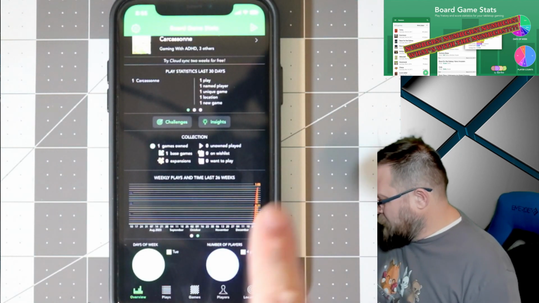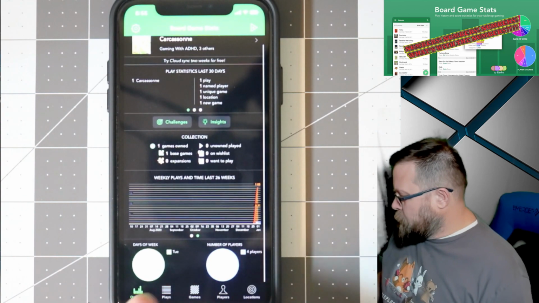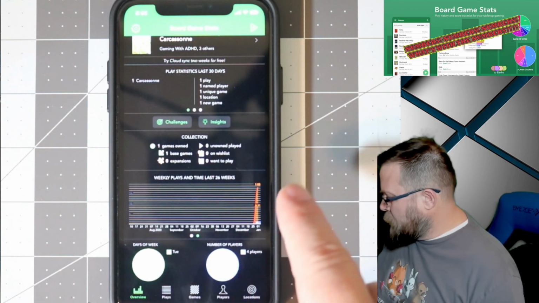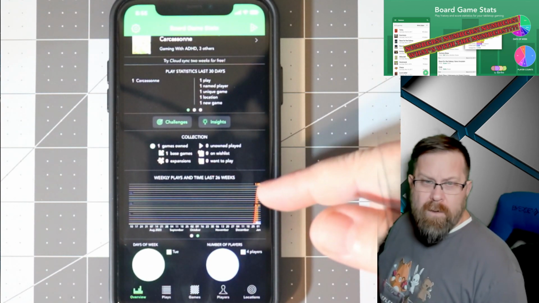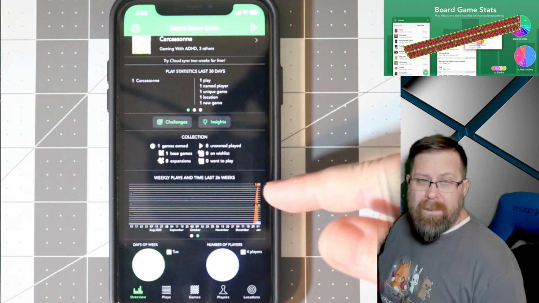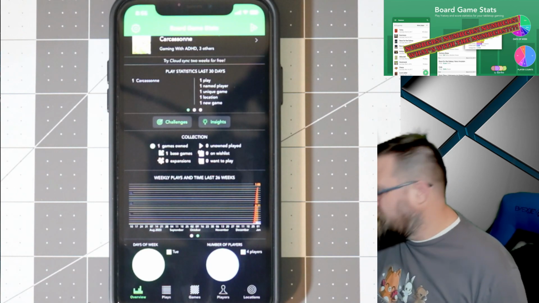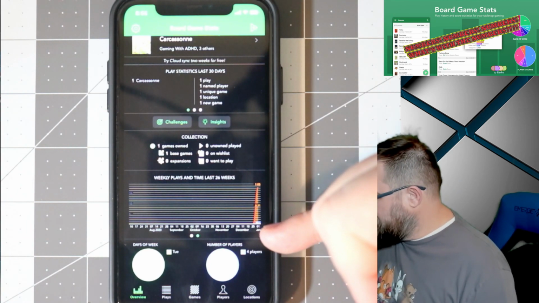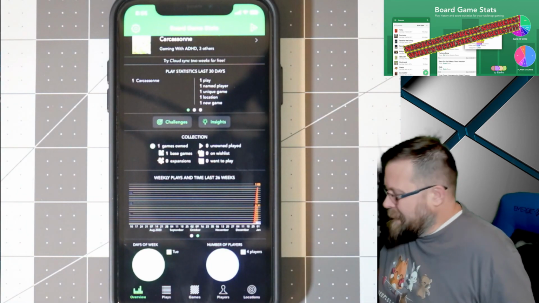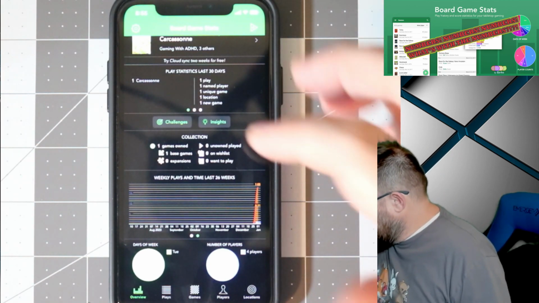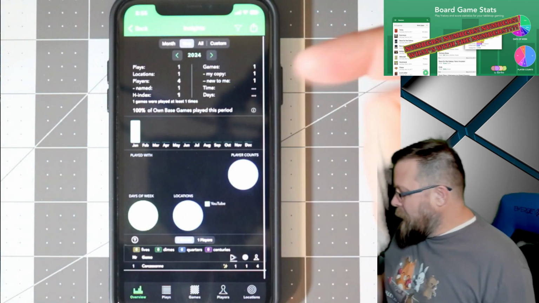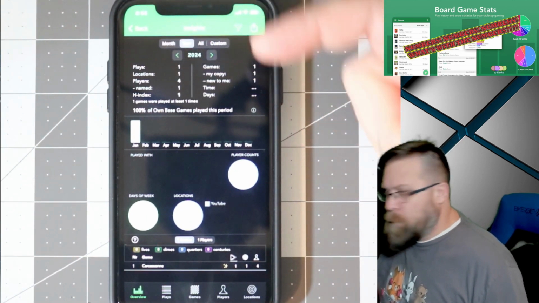All right. So now in the overview, you can see the days of the week, the number of players. It shows this, so it'll show the number of plays compared to the amount of time that you spent playing. So it basically gives you graphs so that you can see that. My personal favorite is the insights page.